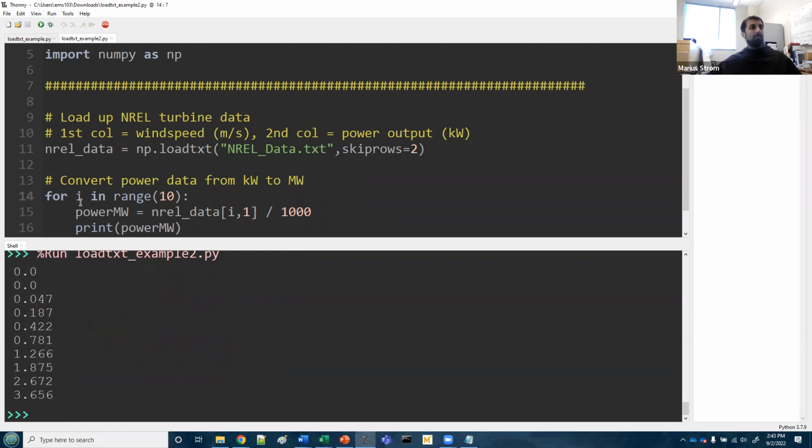If I go through this line by line: the first time I'm on row 14, i is 0. So when I come down onto row 15, this is accessing NREL data 0, 1. So first row, second column, great. I pull out that data point, divide by 1,000. That gets saved over in here, print it out. Great. Come back up to the top here. The value of i is now 1. Okay, now I'm looking at 1, 1. Divide by 1,000, print it out.